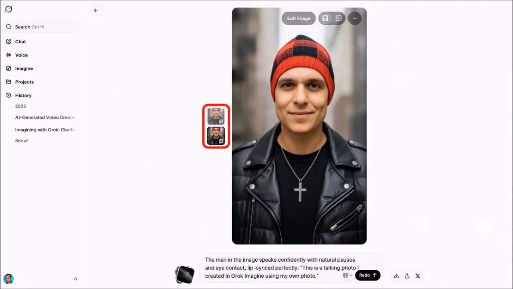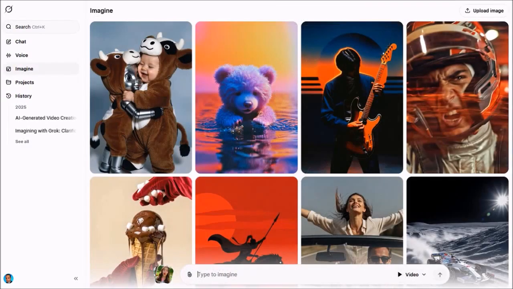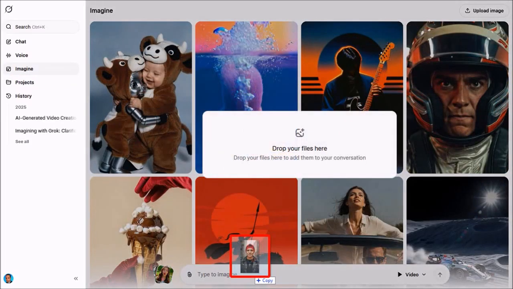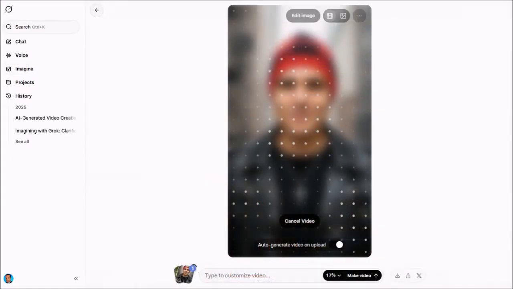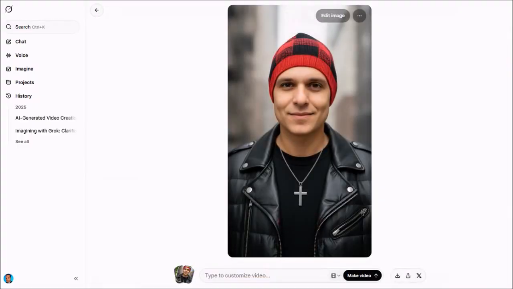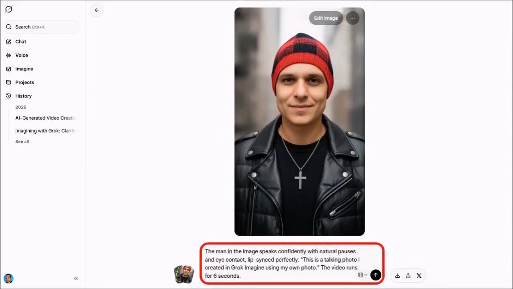So if you want to use the same image and create several talking photos, then you can do this. So when you are on the main Imagine homepage, you first drag and drop your image here. It will then start processing the video, and you just hit the cancel video button and then enter your prompt in the box down below and then click this button to render it.